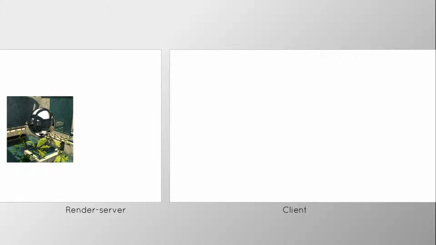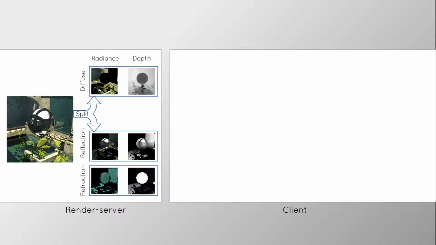Let me display our concept assuming a powerful render server, which is capable of computing a large number of ray intersections in real time, and a thin client where the user interaction takes place. The render result is split into one RGB depth layer for the diffuse and one for each specular component. In the case of reflective and refractive layers, the depth encodes the ray length between two light bounces. The layers are transmitted to the client and give us the input for our algorithm.